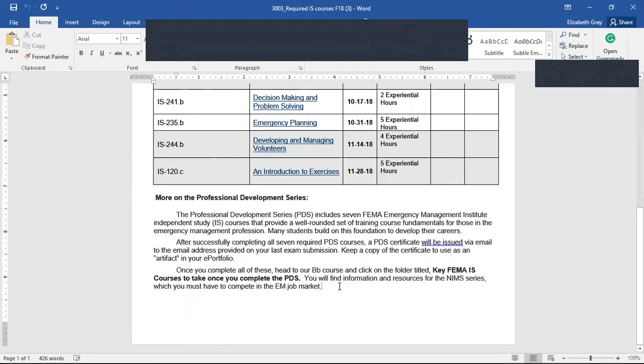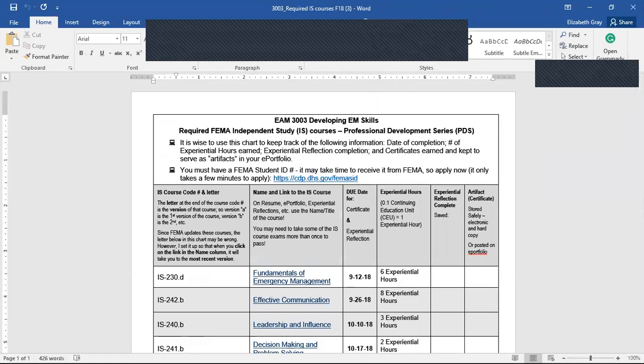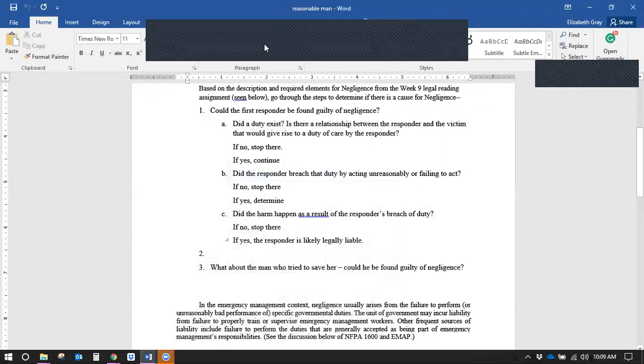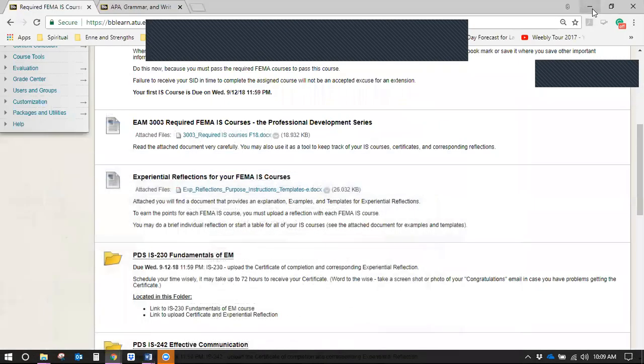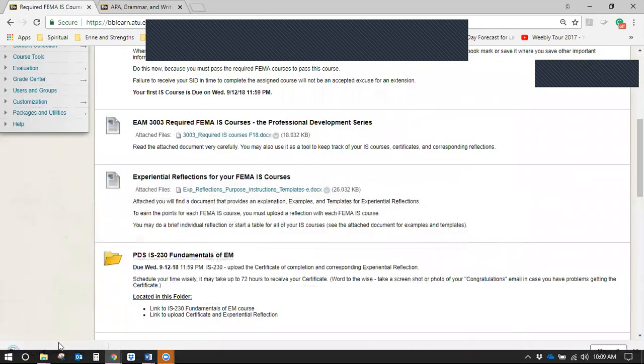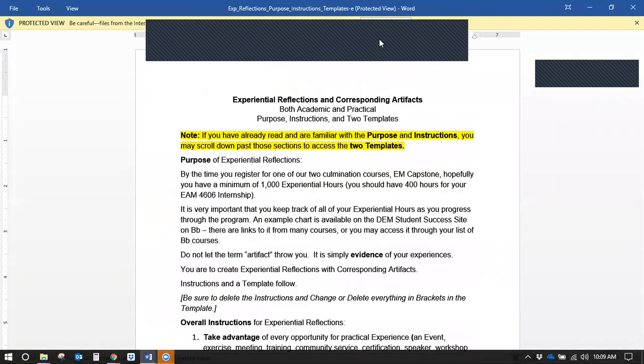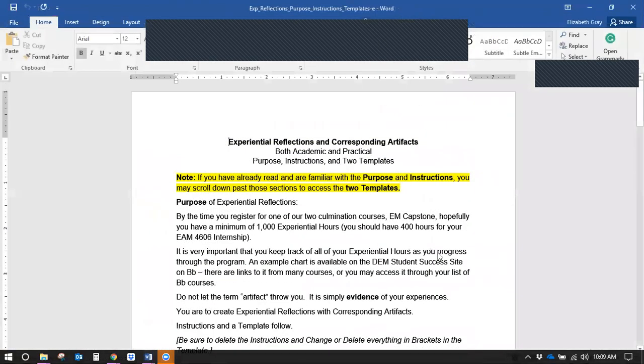We will do that, but first I want to make sure everyone has the Professional Development Series under their belt, because that is required for this class. Okay, so that's your one-page overview. Next, this is the experiential reflection template. And what the template provides is various options. It's actually really user-friendly once you open it.